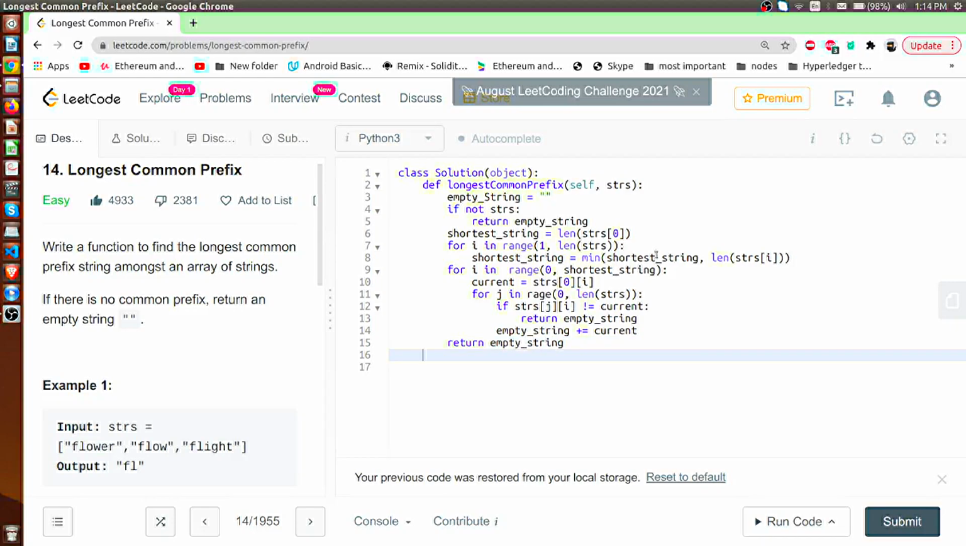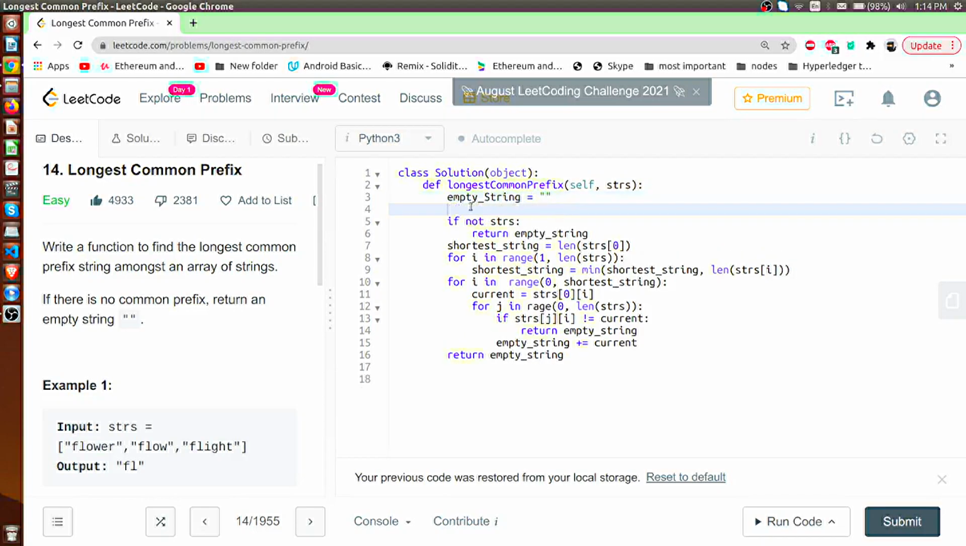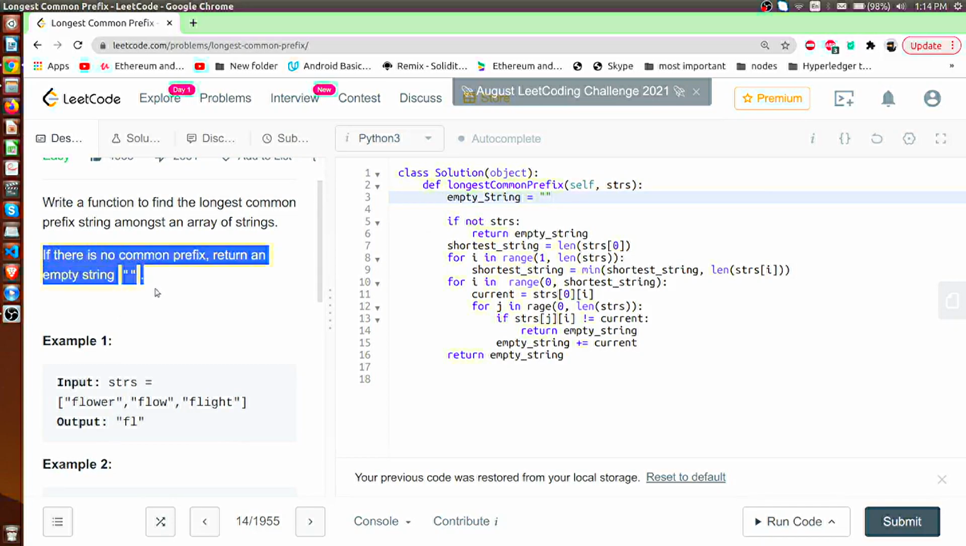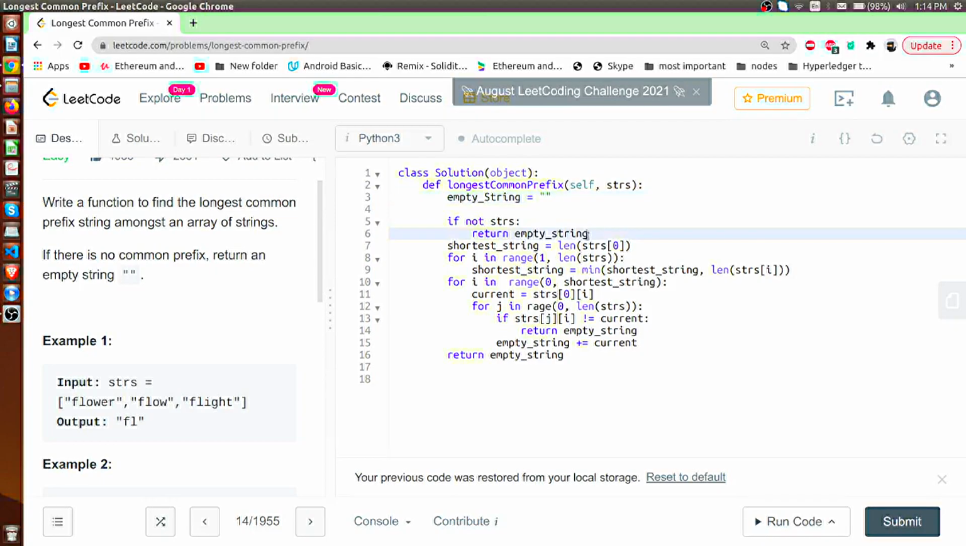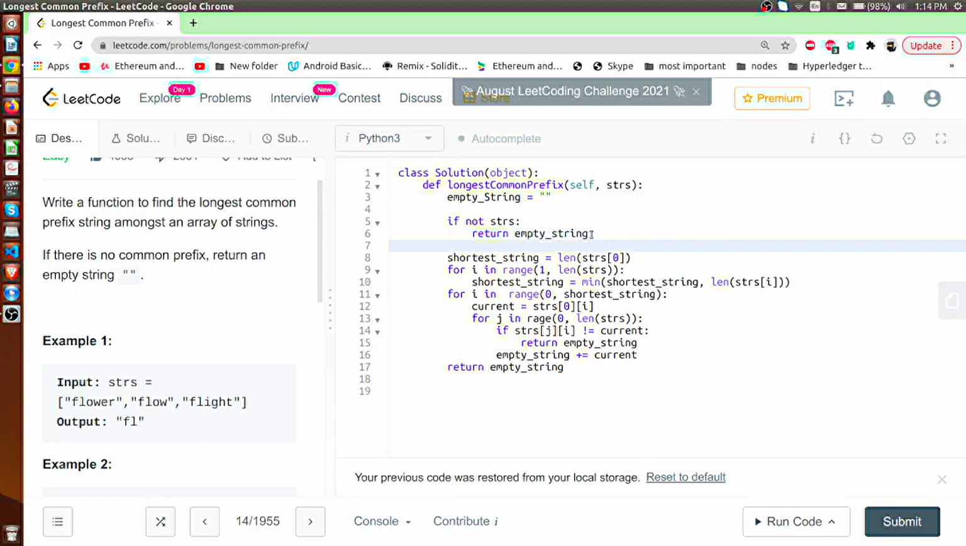So what I have written here is, first I created an empty string variable which holds an empty string. Now I have written this condition: if there is no common prefix, return an empty string. If not strs, return empty string. So what does the empty string hold? This double quotes. So it will return double quotes. Okay, then I will separate this code here.